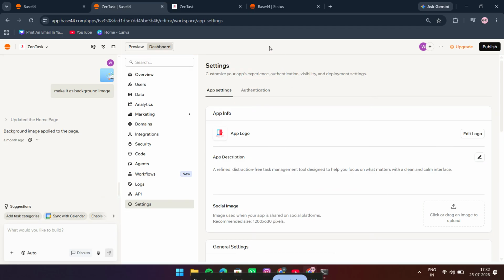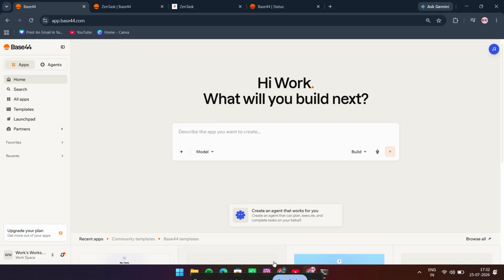In most cases, the branding should disappear from your app shortly after the settings are saved. If you still see the badge, refresh your app preview and double check that you saved the project settings correctly. Also make sure your subscription is active because without the paid plan, the branding option may not be available. And that's it. You've now removed Base44 branding from your application by disabling the platform badge in your project settings. It's a small change, but it makes a big difference in how polished your app looks.